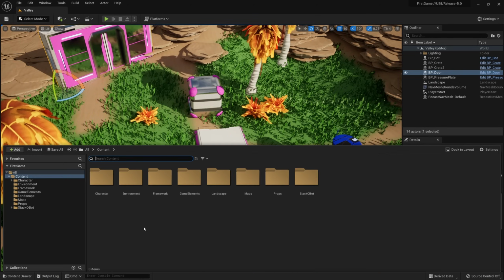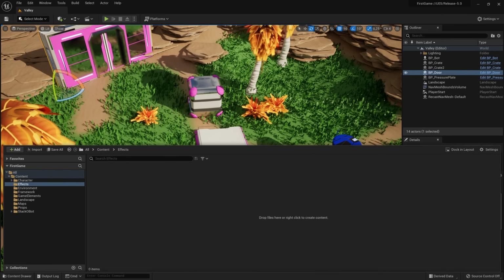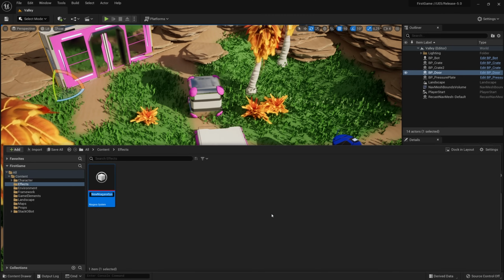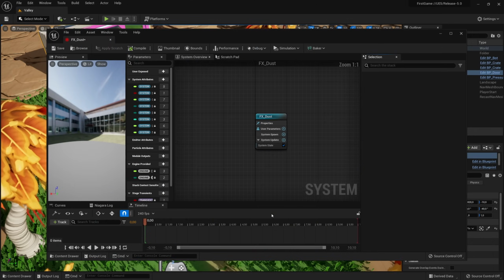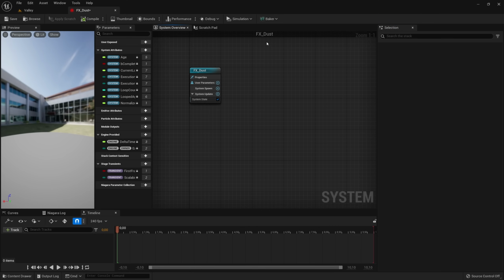We will start with a dust effect for the bot's running animation, and first let's make a folder and call that effects. Here we create a completely empty Niagara system, and we will call this one FX Dust. So let's open the Niagara editor. Again, we have in the middle a big graph. Here are some parameters, and here is a preview.